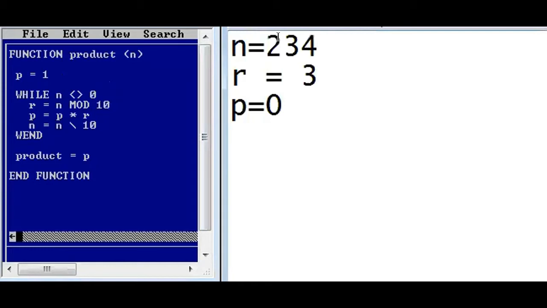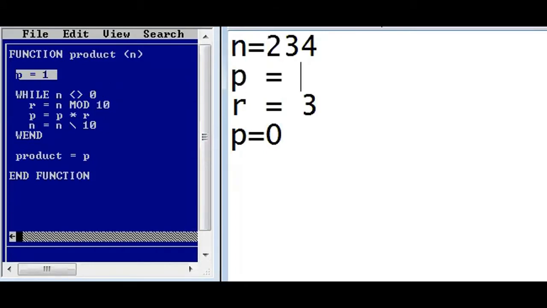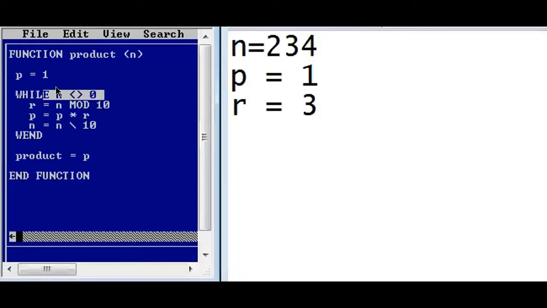Now suppose this is the number 234. So now what will happen? Let's see. At the beginning, 234, we are assuming this is the number that the user has typed, and it will be stored in n. After that, we have p equals 1. So we have a variable p that is equal to 1. Then we come to the loop where condition checking will take place. 234 is not equal to 0 is true. Then we come to this line, that is r equals n mod 10. Now this will return the last digit. Our last digit is 4.